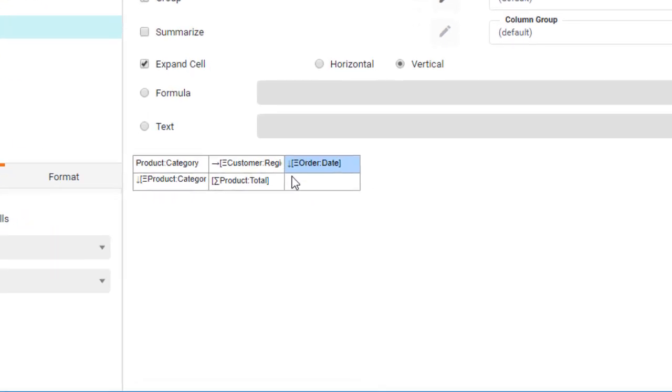Note that the arrow is pointing downward by default, indicating that right now this cell is set to expand downward. Since we want the dates to expand to the right, the same way that the regions do, in other words, we want Monday, Tuesday, Wednesday listed from left to right, we need to change the expand direction for this cell. To do that, select the cell, and then select the horizontal option near the expand cell property. The arrow now points to the right, indicating that this cell, in other words, the different values of the date dimension, will expand from left to right.